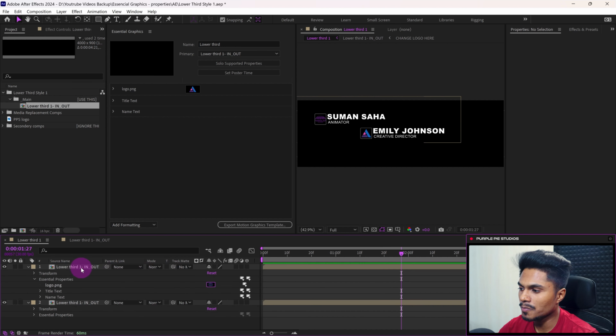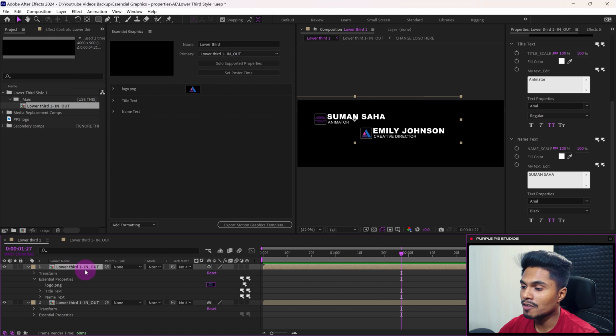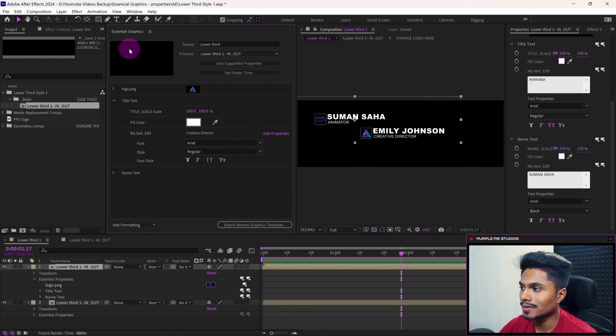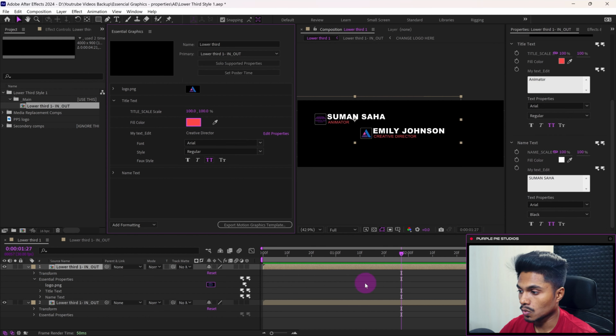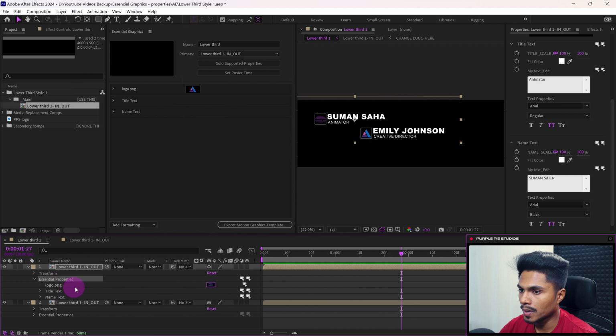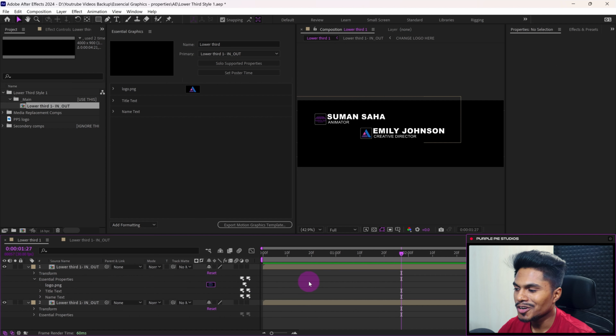It's just that the essential property of that particular layer has saved that updated value, but inside the precomp nothing has changed. But one more thing, if you change anything directly in the Essential Graphics panel, it will make the change in both the layers. So this one you need to keep in mind. You can make any changes in the essential properties or from the properties panel. It's going to only affect that particular layer. But if you change anything here in the Essential Graphics panel directly, it is going to make the change in all the layers.